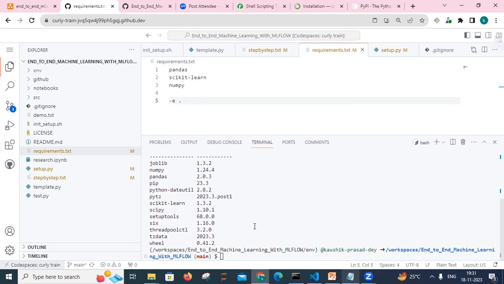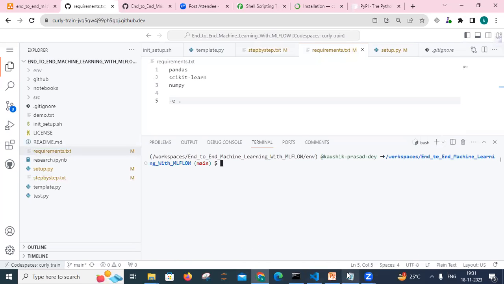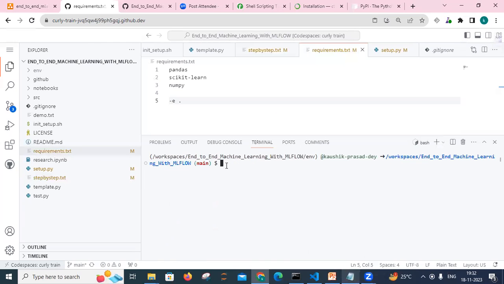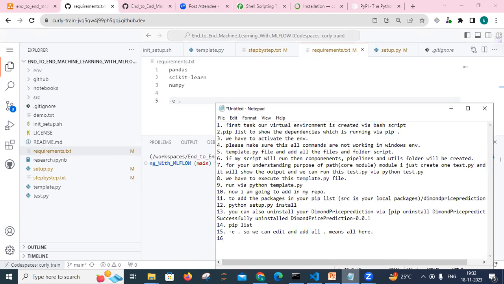And then you can write pip install. You can write -e . so we can edit and add all. Dot means all here. You just write -e and dot, then you can add this installation part like pip install. I just write this command, so pip install.